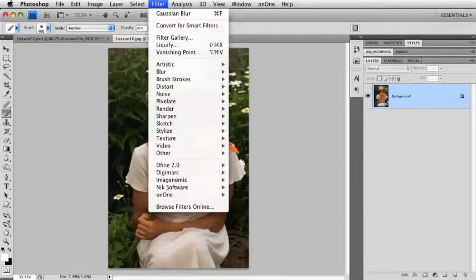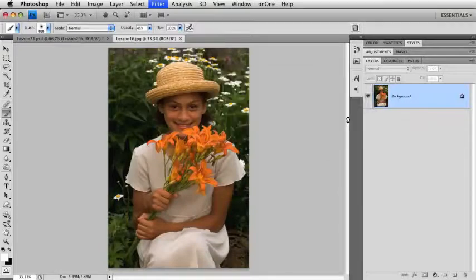And remember, we didn't convert this yet. This is an image I just opened. All right, so it's a JPEG image, one layer, background layer. So let's convert for smart filters. You'll see that nothing really changes other than now it looks exactly like a smart object layer did. It even says smart object when you hover over it.